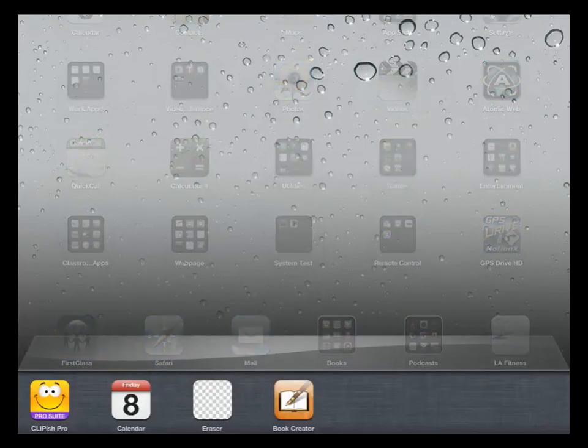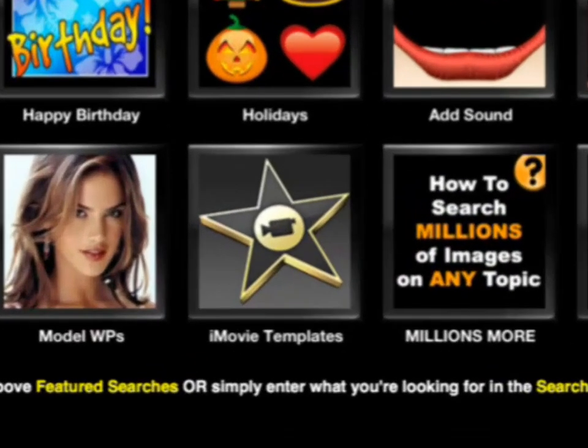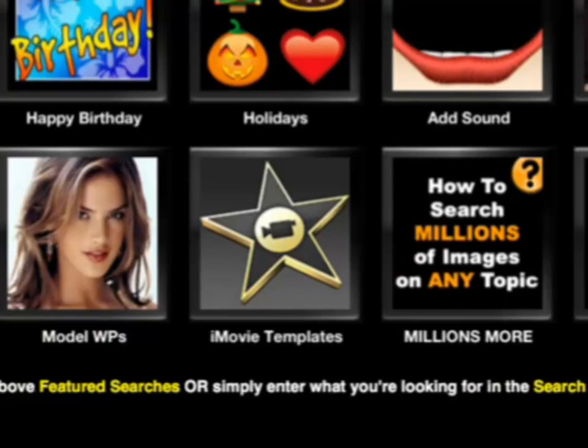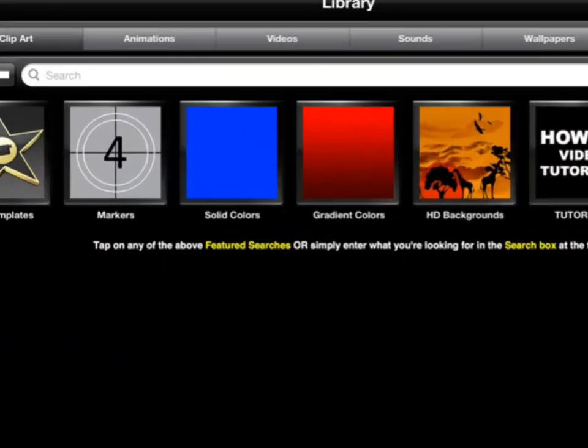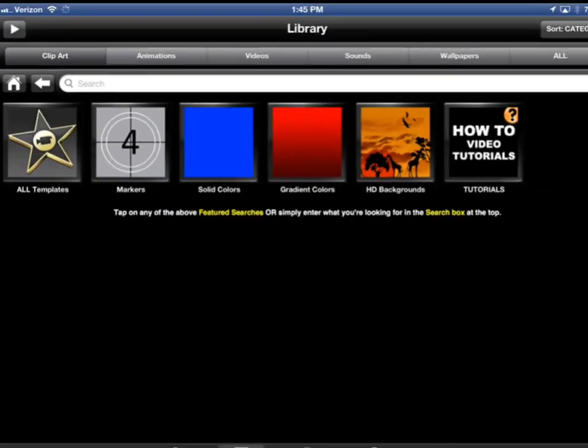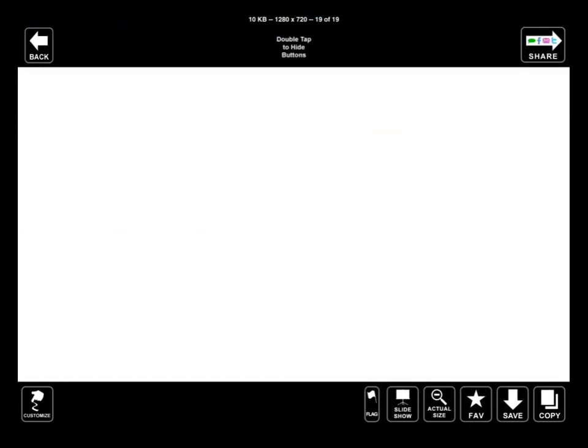The first thing that I did is I went into Clips Pro. Once Clips Pro was launched, I clicked the iMovie templates. You can find that in the bottom row in the middle. Once I got in there, I tapped on the third button over, which is Solid Colors. Once the Solid Colors came up, I tapped on the white. That brings me an empty white background.